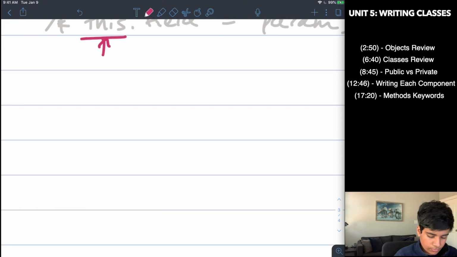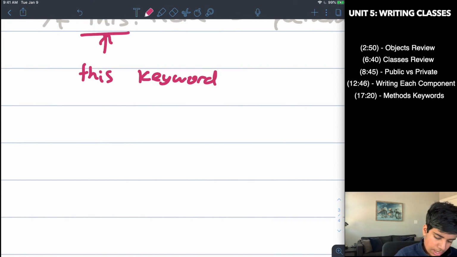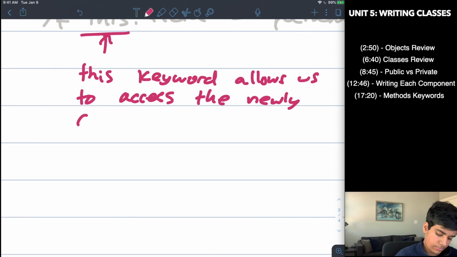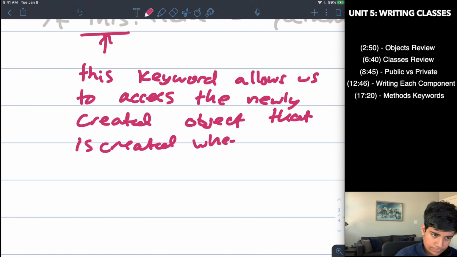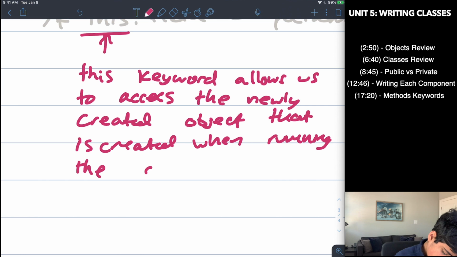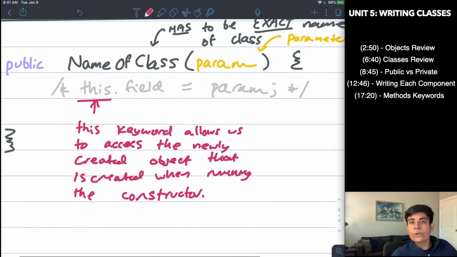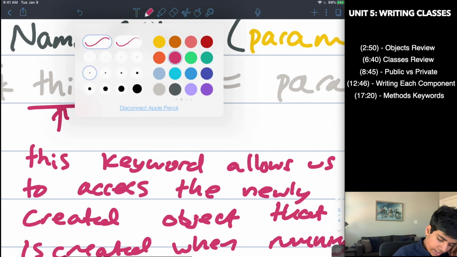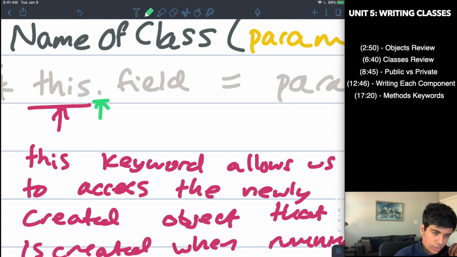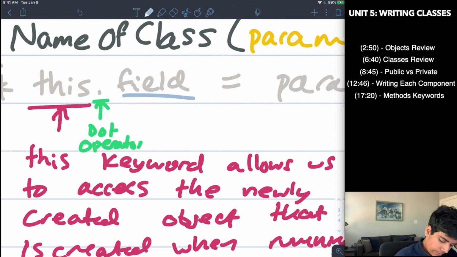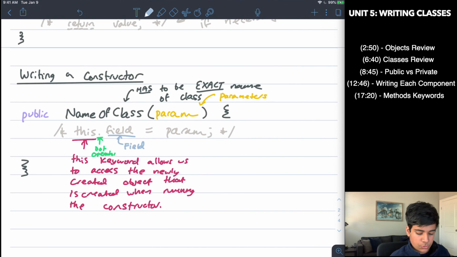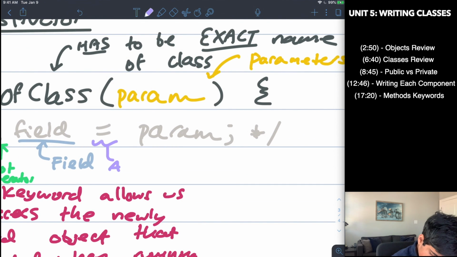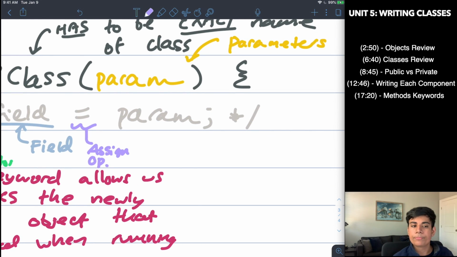Just like that. So let me explain this a little bit. So I'll talk about the this keyword. The this keyword allows us to access the newly created object, the newly created object that is created when running the constructor. So this keyword is actually accessing that new object that you are creating. Then over here, the fancy name for the dot, in case you didn't know already, is the dot operator. You don't actually need to know that, but it's kind of useful to know. And then you have your field right here. This is going to be your field. And then this is where you would use your assignment operator, and then your parameter goes there.